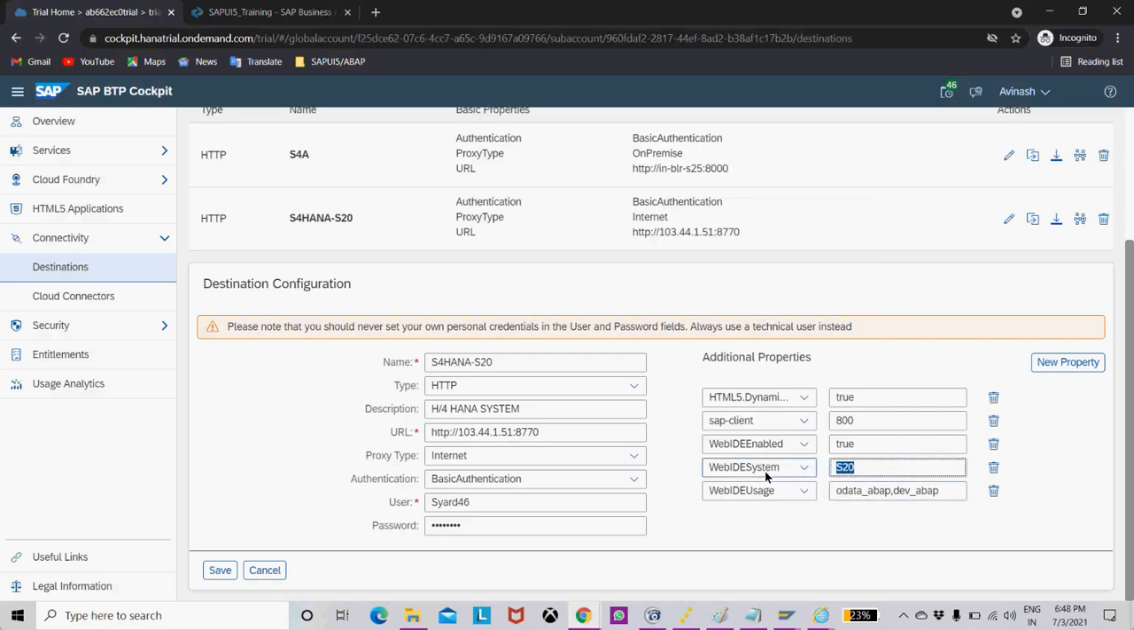But make sure to add this WebIDE system as S20, and after that WebIDE usage. What will WebIDE use from this destination? It will generally use the OData from the ABAP. So add these lines, and make sure it's case sensitive. After adding, just click on save.